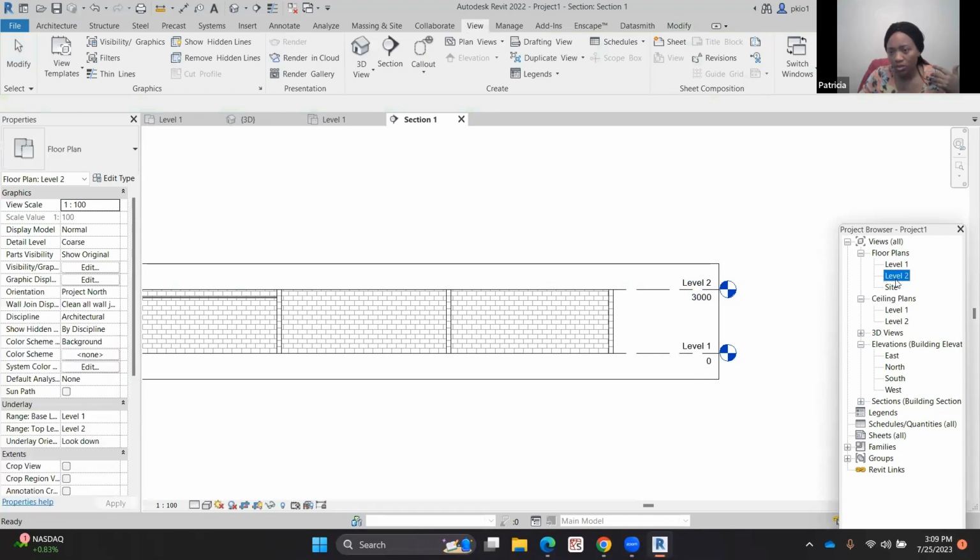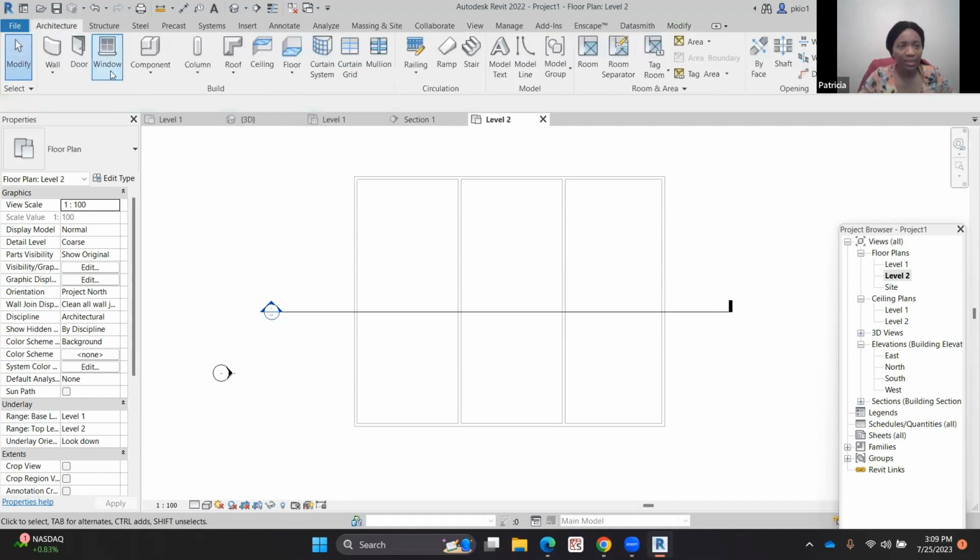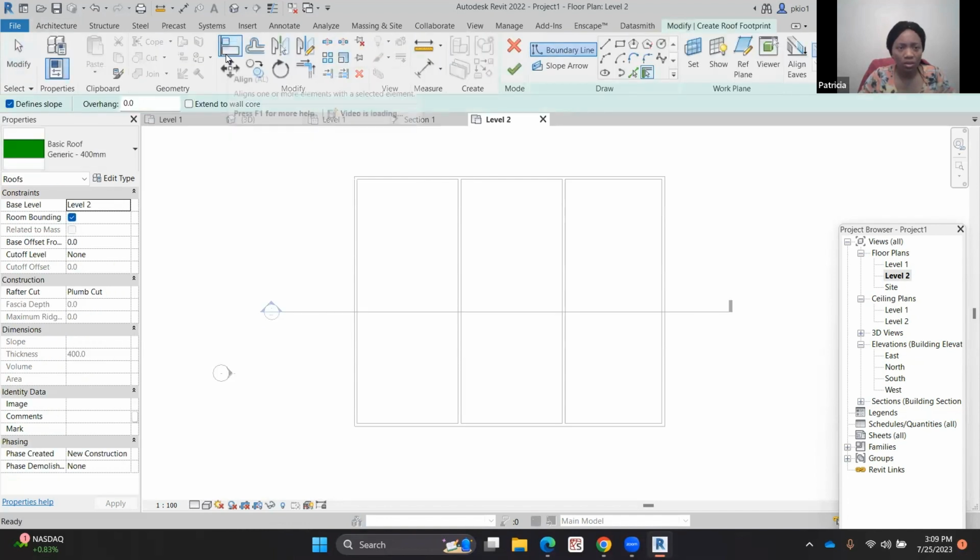So that's to edit it, so double click on it. And then we want to make a roof here. So I'm going to try to make the roof that has 2 slopes, not a hip roof or gable roof here. So if I go to Architecture and then Roof, here you can see the settings for the roof: define slope, overhang, extend to wall core. And then we see all these tools to use and draw them.